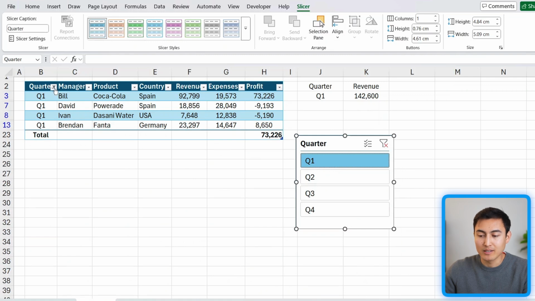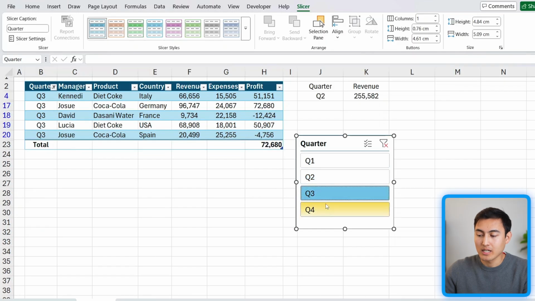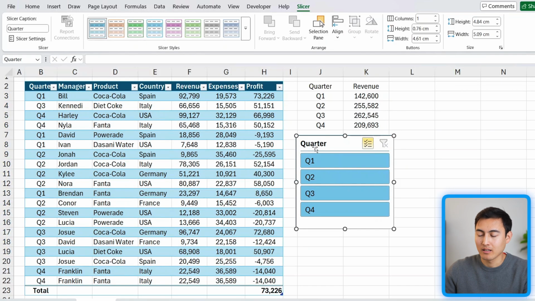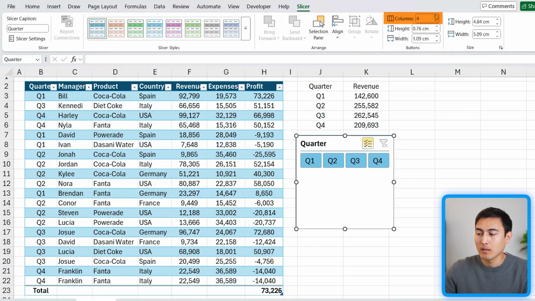We have that same filter icon on the left here, but with this quarter slicer on the side, it's a lot more user-friendly. With the check mark here, I can select more than one at a time, and I can remove all the filters with this X sign. That's not all though, we can choose a lot of different slicer styles up top, and we can also change it from a vertical style into a horizontal one by adding 4 different columns like that, which is maybe a bit nicer.